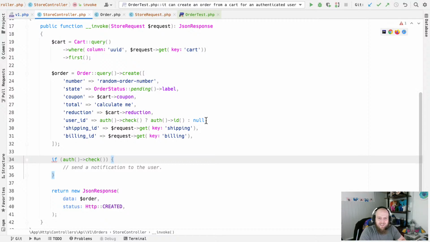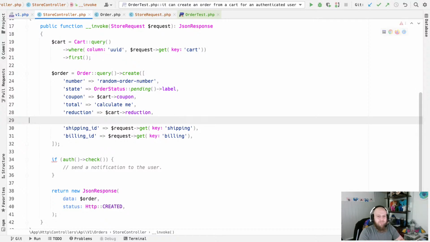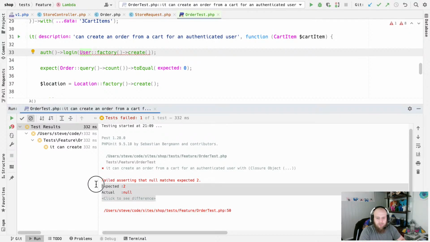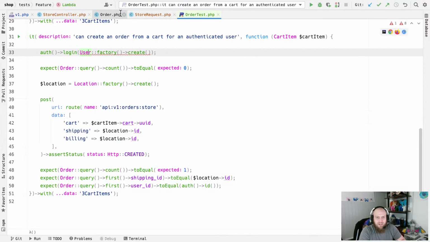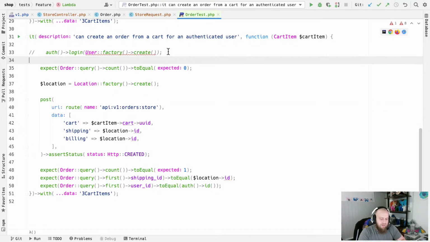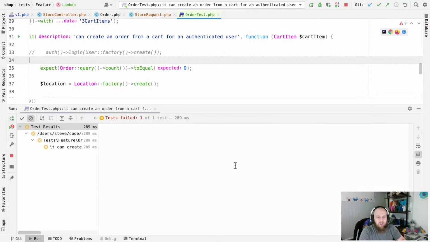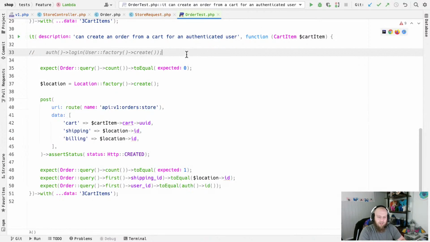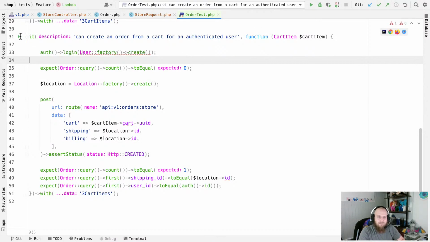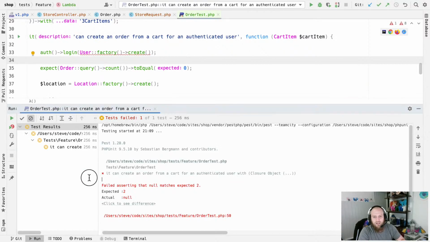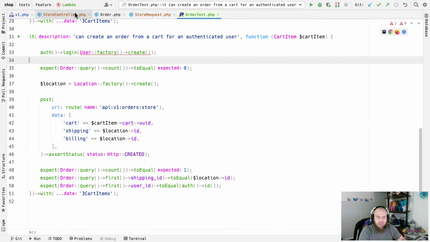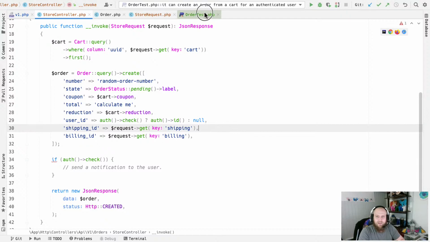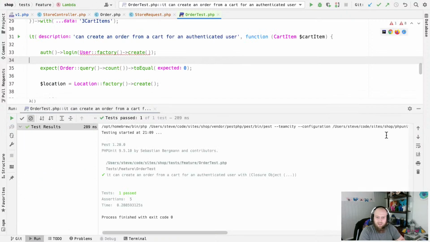So if I just ignored that and just ran this again, we should fail. We're trying to create something and it doesn't exist. The validation will fail, the email field's required because we haven't logged in. So as soon as we log in, the require if is working, and it's just saying that, okay, you're not actually assigning the user ID. So there we go. We can assign it. We can run the test, and that works.